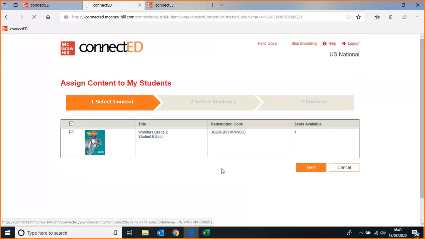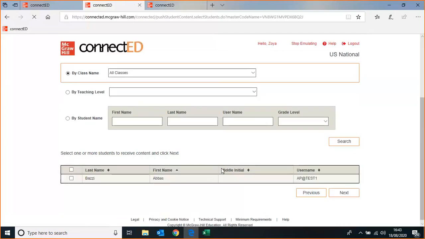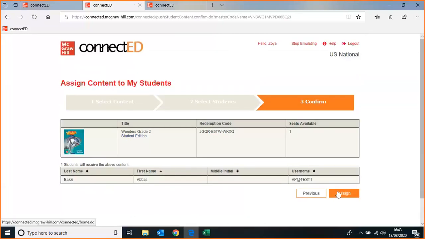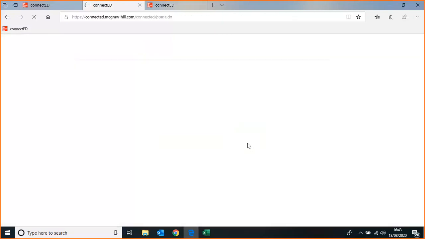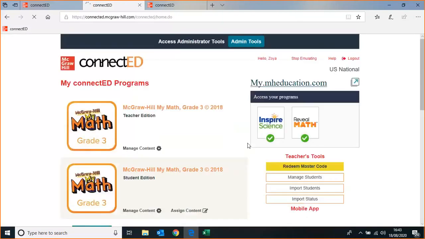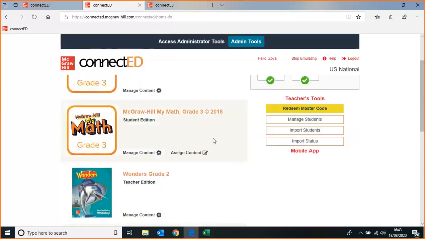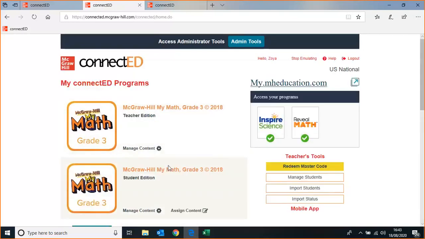Click on Next. Automatically, the names of the students that you selected will pop up here. Select them, click on Next, and then click on Assign. Once you've done that, when that student now logs in, he's going to automatically see that he has math, he has Wonders, and he has science on his student page. So now they all have all of the courses on their page.